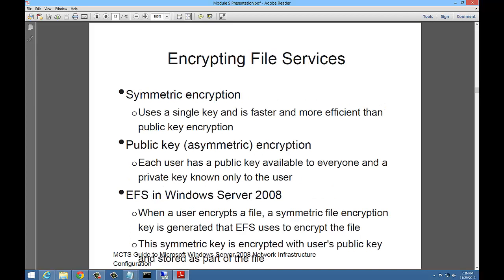Encrypting File System. This allows the encryption of files and folders. It doesn't encrypt the entire hard drive. It just encrypts files and folders of your choice. It uses symmetric encryption, which uses a single key and is faster and more efficient than public key encryption. Public key is asymmetric encryption. Each user has a public key available to everyone, and a private key only known to the user.